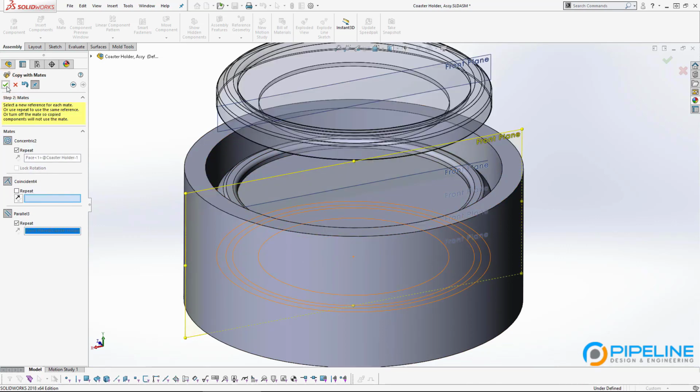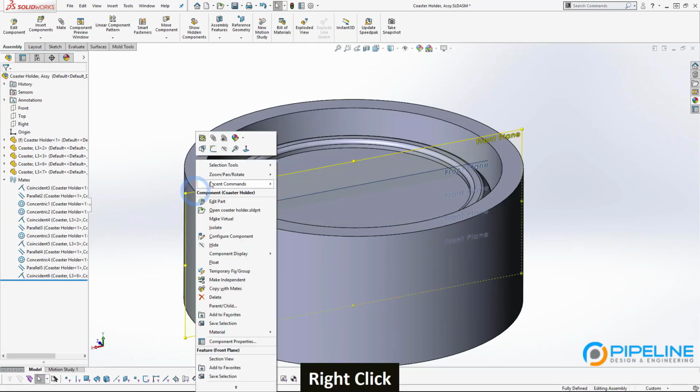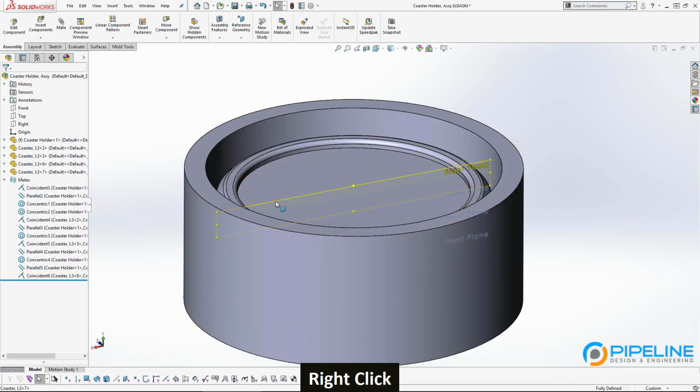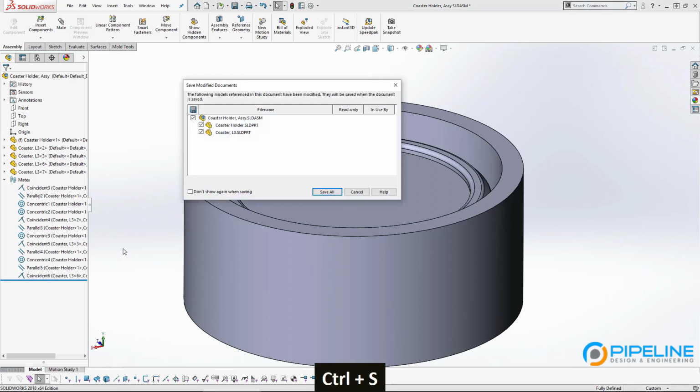I can accept that, and I could keep going and make as many as I want, but I like 4 coasters, so I will just X out of this command because I don't want to add any more. And now I can hide these planes because we're done using them. You'll see I have 4 coasters all fully defined, and these are all the mates that keep them in place. I'll save my work.